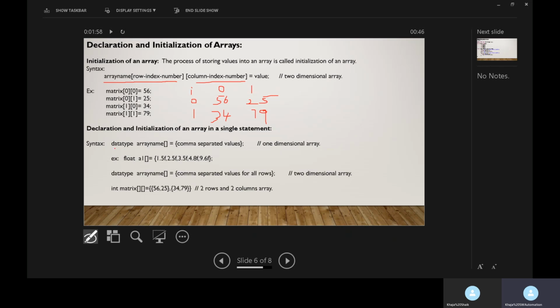So here we create an array, and at the same time we can store values into it. We give the data type, array name, and store the values comma separated. For example, data type float, I am creating array A1, and I am storing the values here. While creating the arrays, I am initializing them. Similarly, in a two-dimensional array, I give data type, array name, and comma separated values for rows. Here matrix is a two-dimensional array, and I am storing the values row wise.